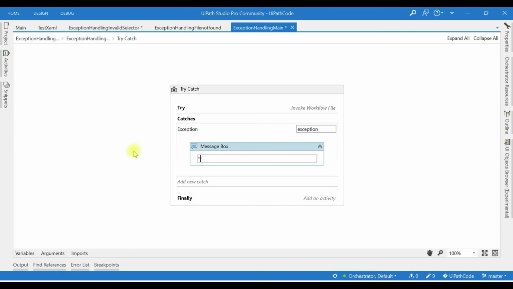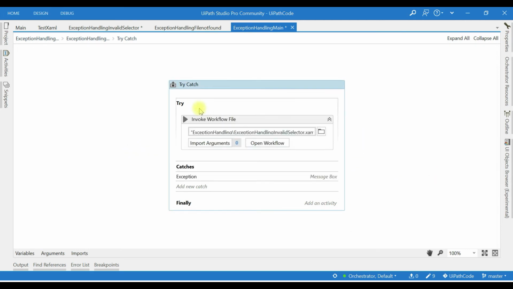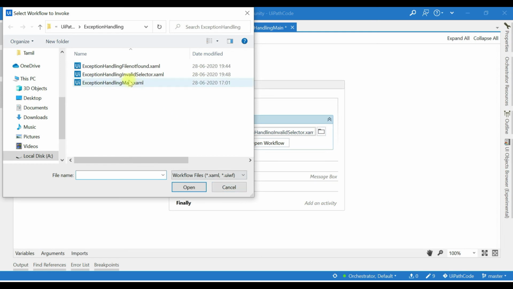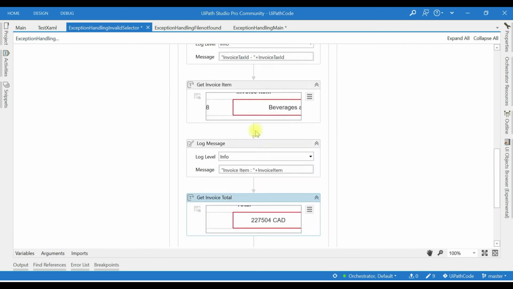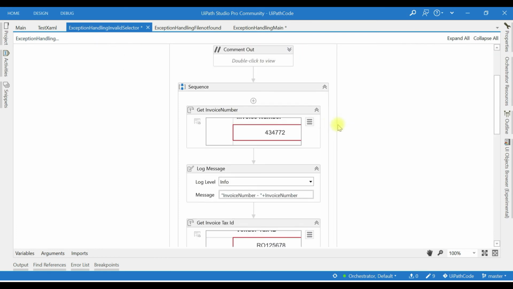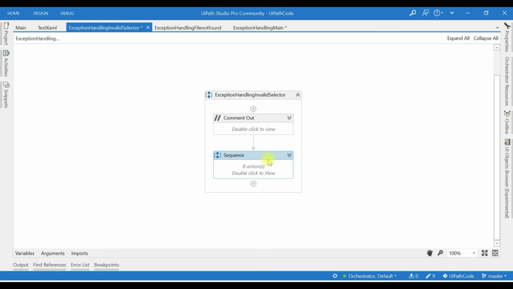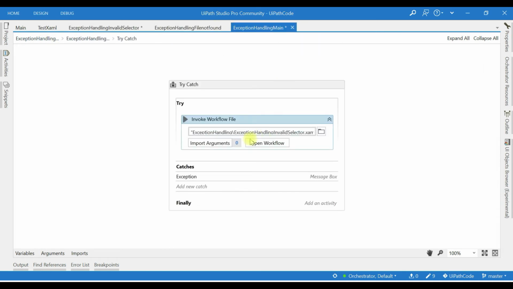Message box: I am going to put "exception occurred at activity name" plus Exception.Source. Okay friends, this is my main XAML, exception handling main XAML. I am going to invoke the invalid selector XAML from this main XAML. If I click on open workflow here, in the invalid selector XAML I have not used any try catch, only a sequence is there. Now I will run from my main file.